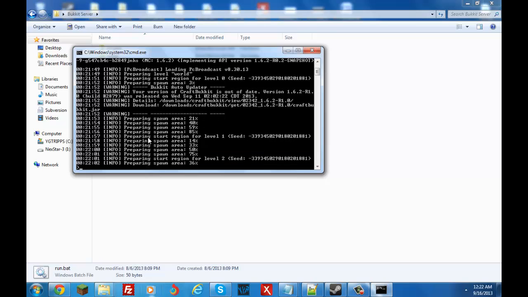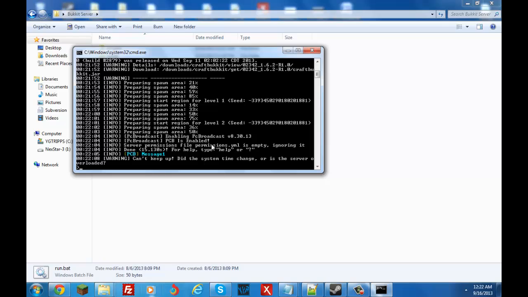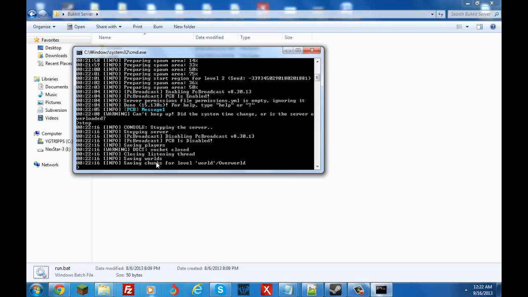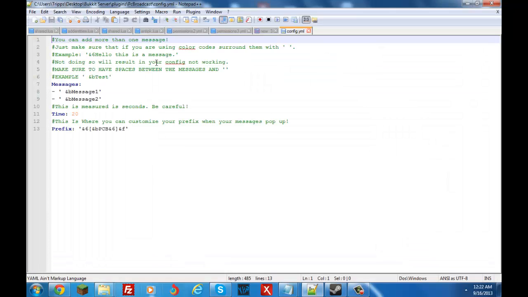Anyways, so while this is loading the map, it should say server permissions while PCB is enabled. And it should start doing the message one. So first you're gonna stop the server. And then you're gonna wait for your saving chunks and such, or you could just exit it. Anyways, so it should pop up PcBroadcast and the config.yml.